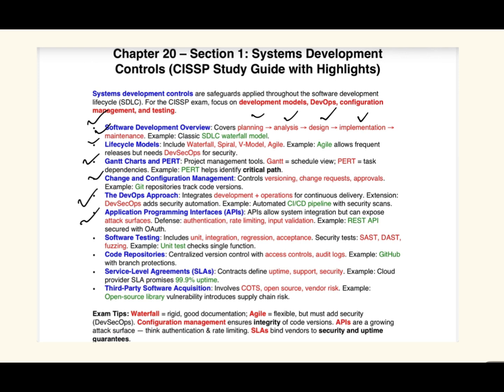Authentication is very important, so you need to authenticate. Rate limiting, right? Rate limiting means that you cannot send thousands of requests at the same time, so there should be some constraint. Input validation, we have discussed this multiple times, could be another defense. APIs are a common target for attacks, so always secure endpoints with tokens and validations.